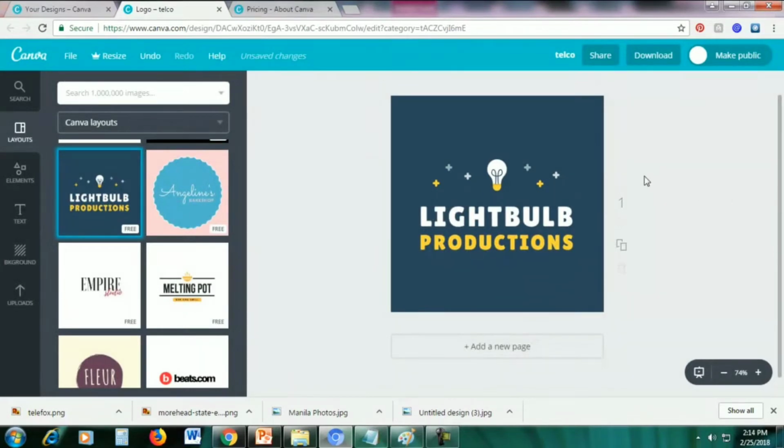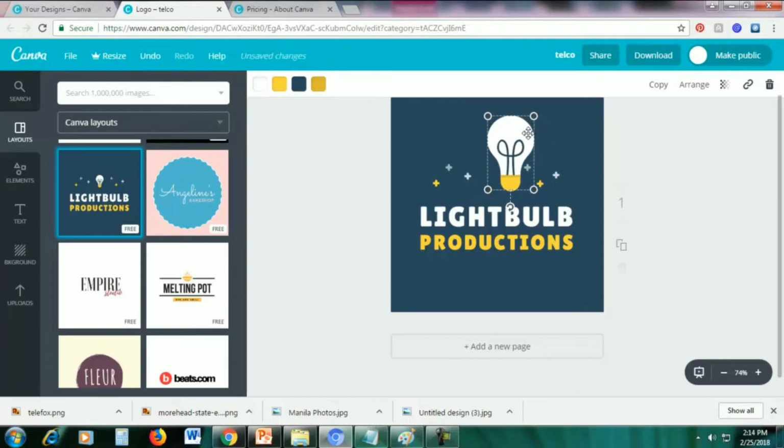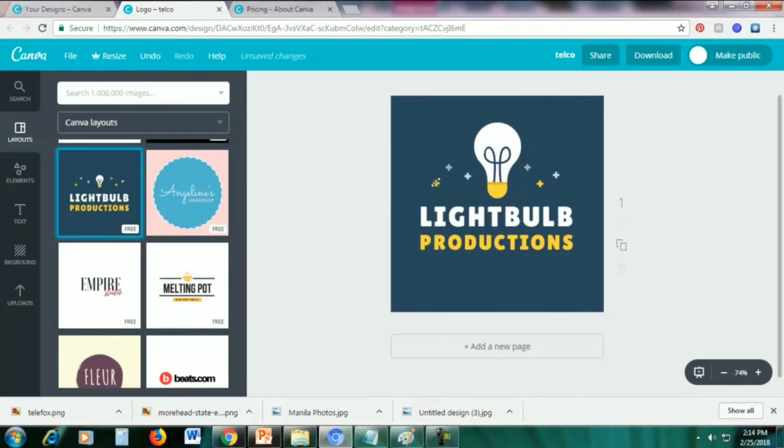You can see here the elements. We can resize them, make them bigger or smaller. For example, let's click the light bulb, and you can see here there's a dot. Hover your mouse over it and then drag it. This will make it bigger. Let's make the rest bigger as well. Just click it and then drag it outwards.